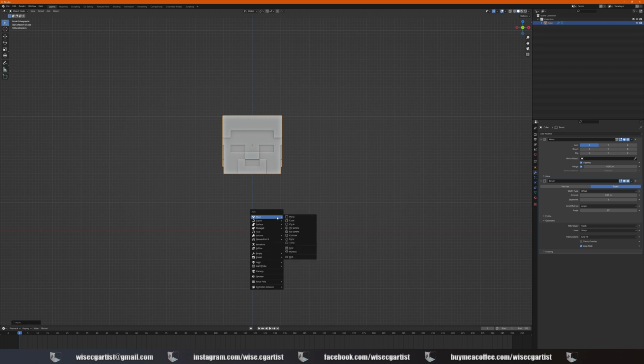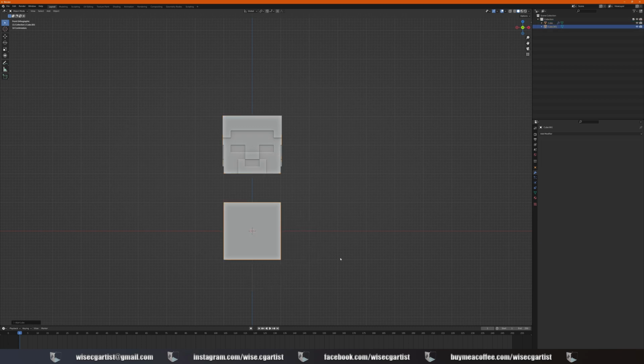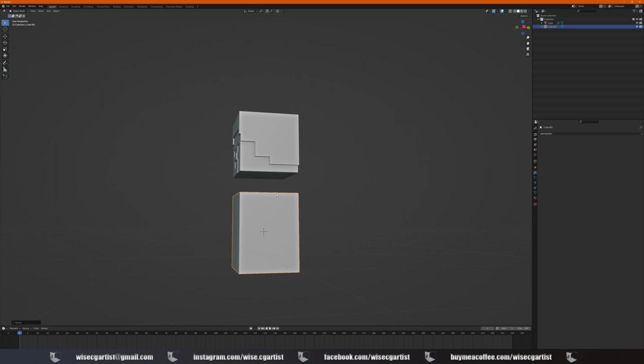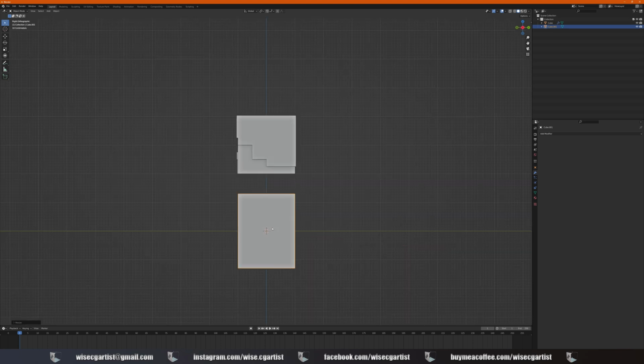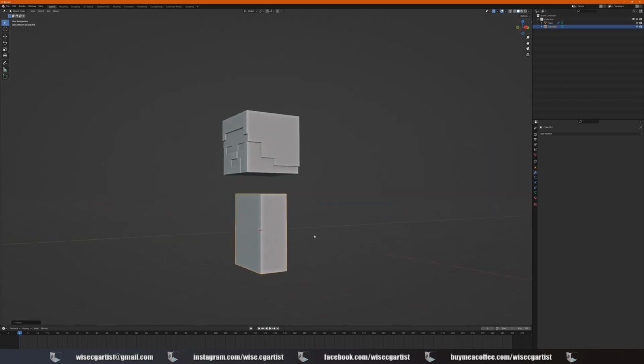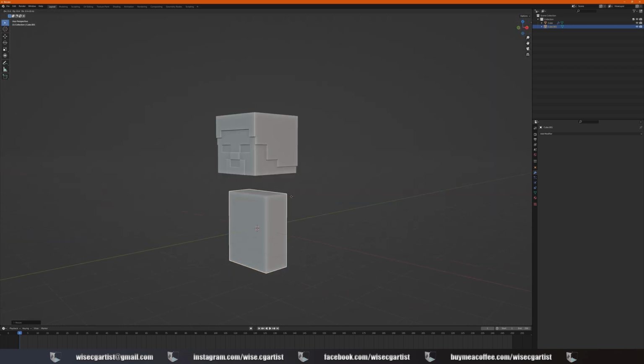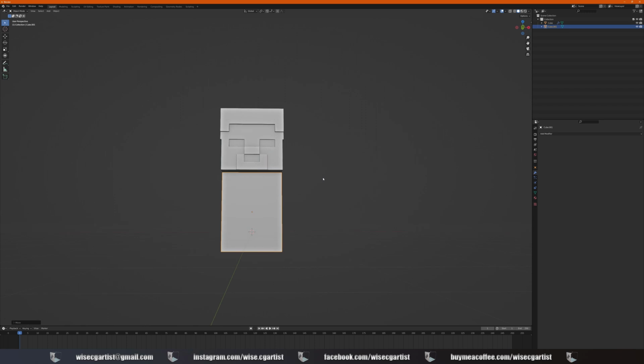So Shift A, mesh, add another cube. Now we're gonna scale it along the Z-axis. So Z, holding Control, scale it like that, and we have to scale it down. So pressing 3 on your numpad, S for scale, Y for only the Y-axis, and holding Control, scale it till something like this. Okay, now we can move that up. So G for grab, Z, and just like that.